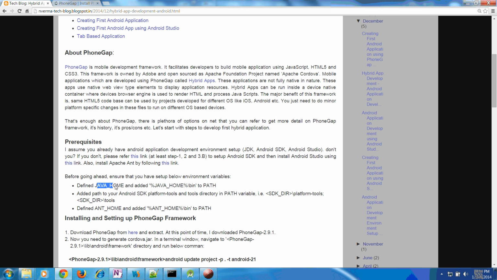So Java Home should be there, and your Android SDK platform-tools and tools directories should be in the path variable, just like this. The third one is whatever Ant you have deployed, Apache Ant. The Ant home should be added into the path variable so that you can run the ant program from anywhere from the command prompt.